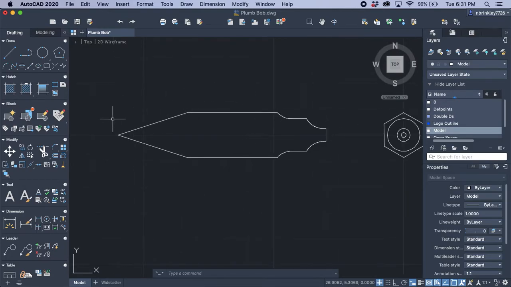Now this line really does begin to look like our part, our Plumb Bob. But to finish, there are a couple more dimensions that we need. First, we need a circle here that represents a hole that will be drilled to center.